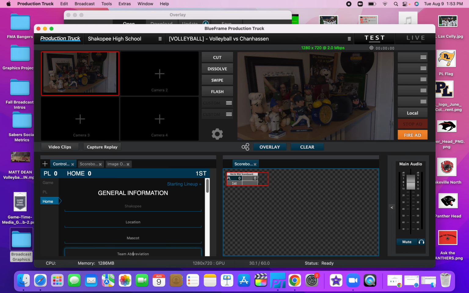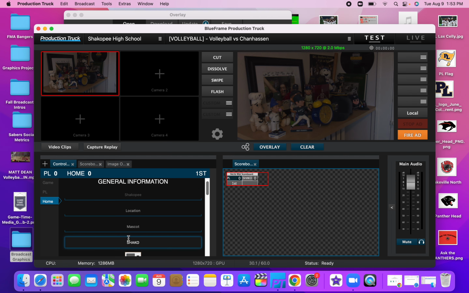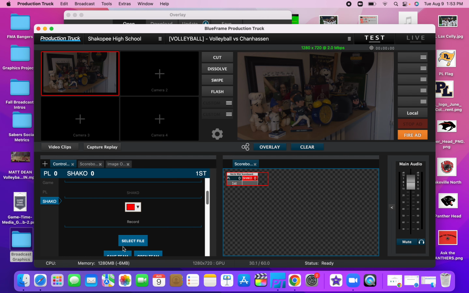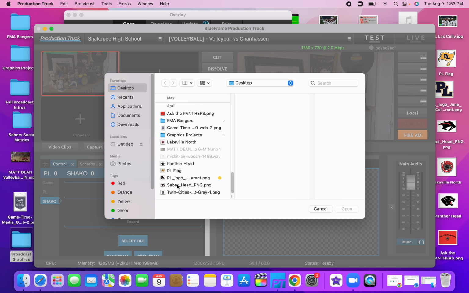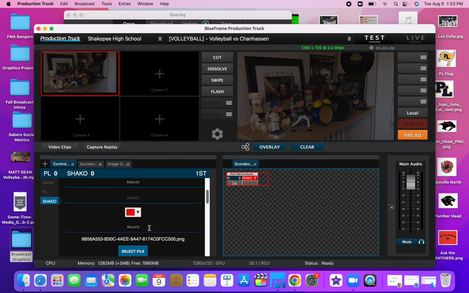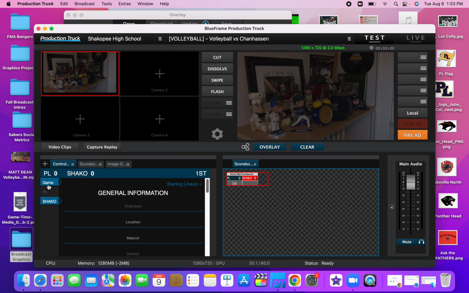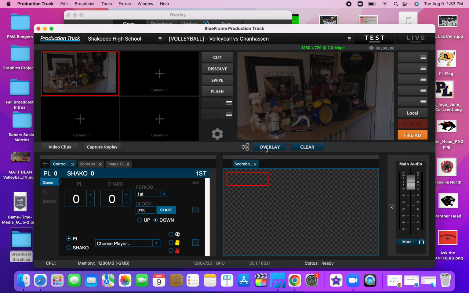In this case, we'll do Shakopee. Put Shako for their team abbreviation. Sabres are red. You can select a logo for them as well. You're pretty much set up to go from here. You'll notice when you overlay it, that's when those logos that I typed in show up, so that looks pretty good. We definitely recommend you do that. You hit overlay to push it out onto the broadcast. You hit clear to wipe everything. This is what's showing up down here from below.